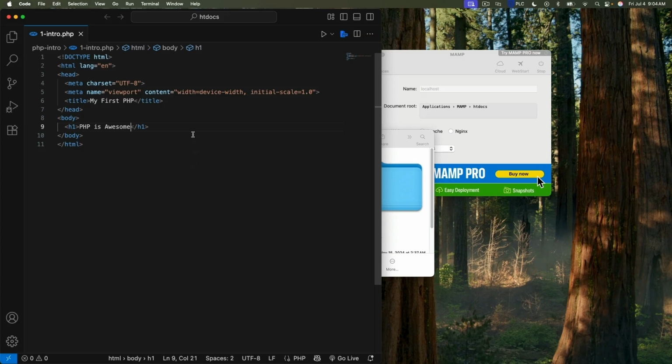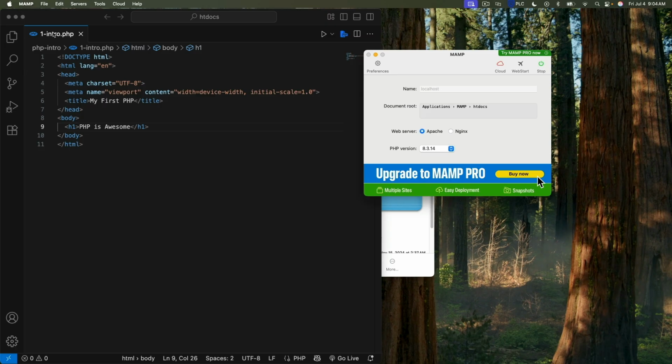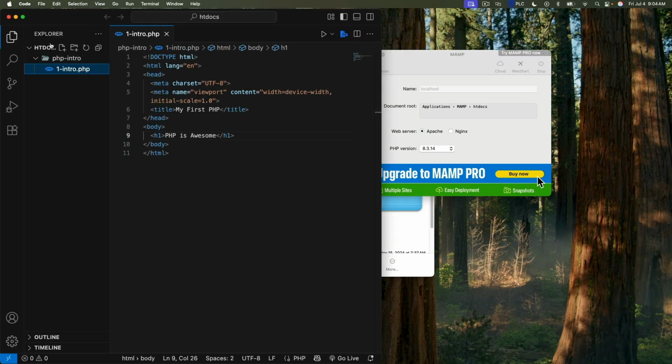And let's actually launch the document here. So remember, we already started our server. So our server's running, we're in htdocs in our folder called PHP intro. So we have to be in the htdocs folder.